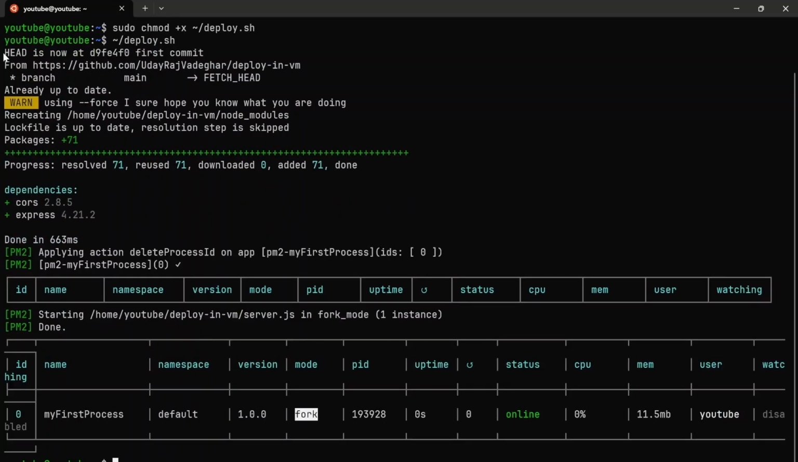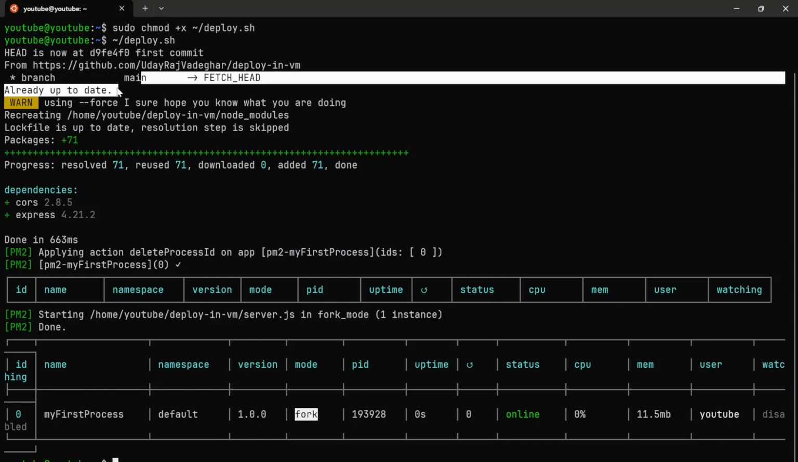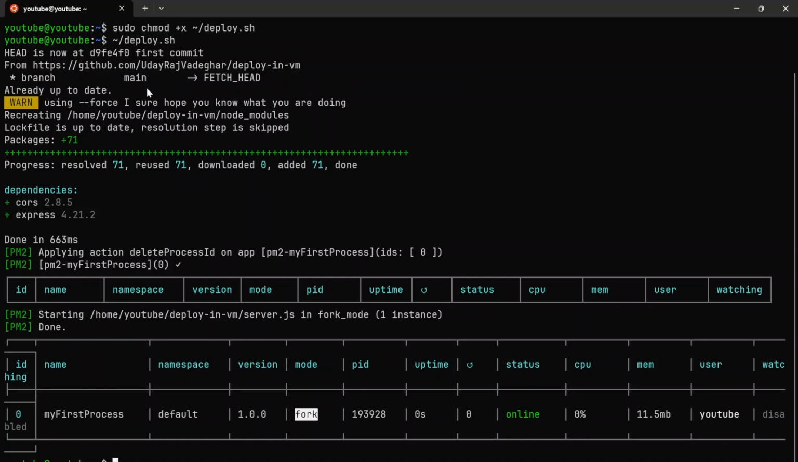What it is going to do is it's first going to check if the main branch is the same as our local code base. If it is, then it's going to say it's already up to date and not going to pull the new changes in.